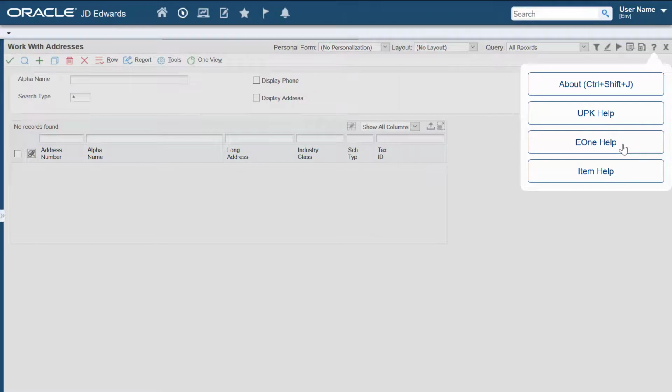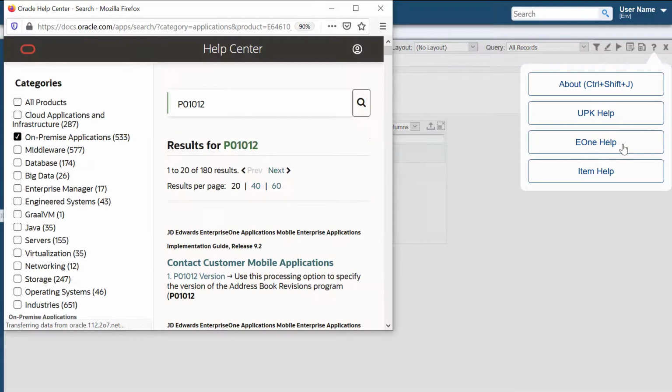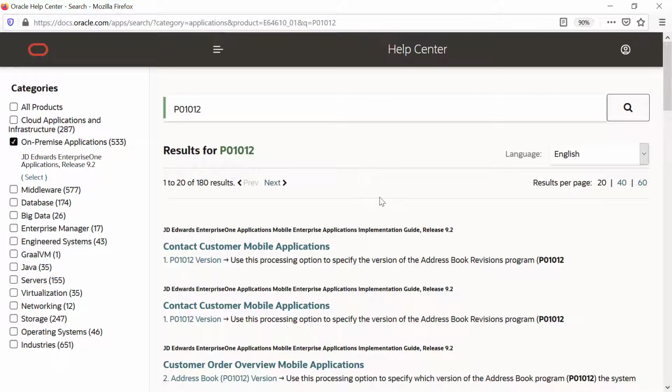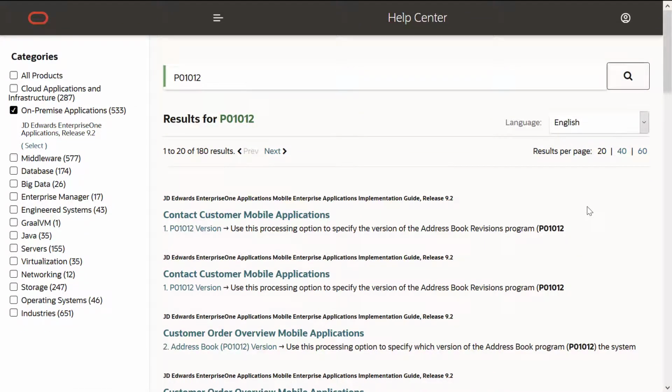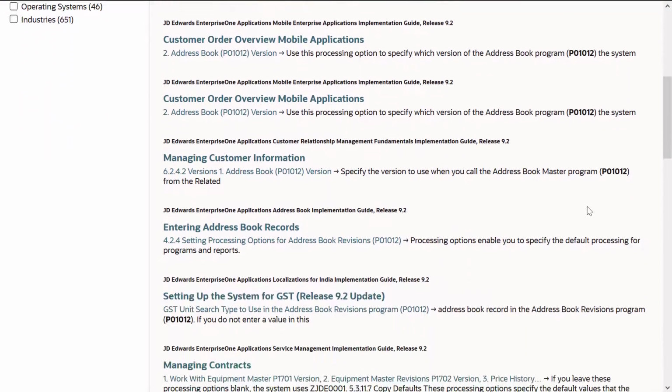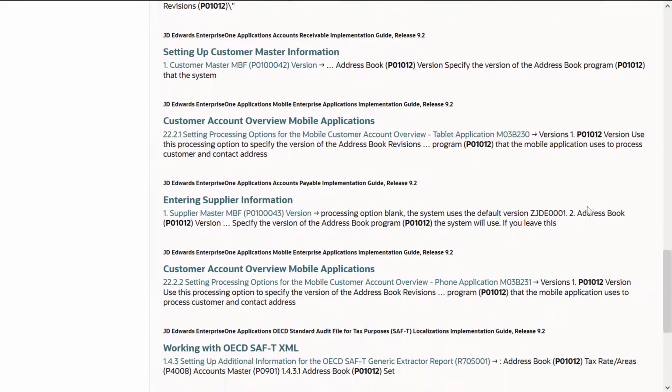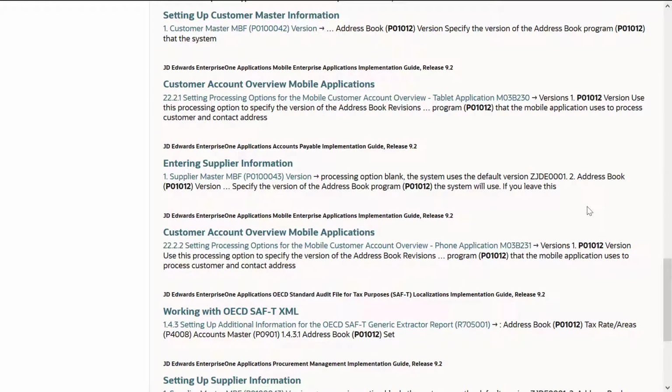When you click the E1 help link, Enterprise One searches the online documentation library for topics containing the program ID that corresponds to the application that you're using, which in our example is the address book application or P01012. All the topics pertaining to P01012 are listed here, and from here you can further drill down to locate any specific information that you are looking for.